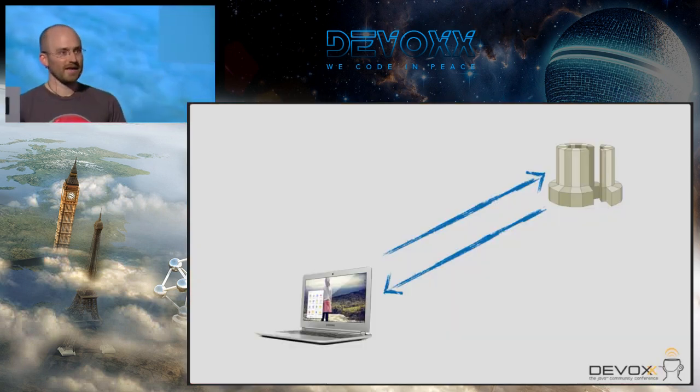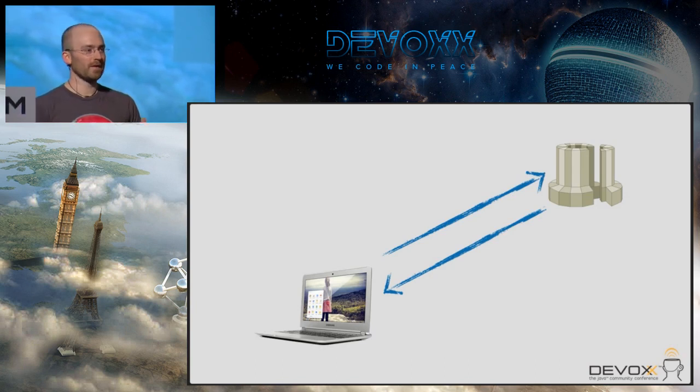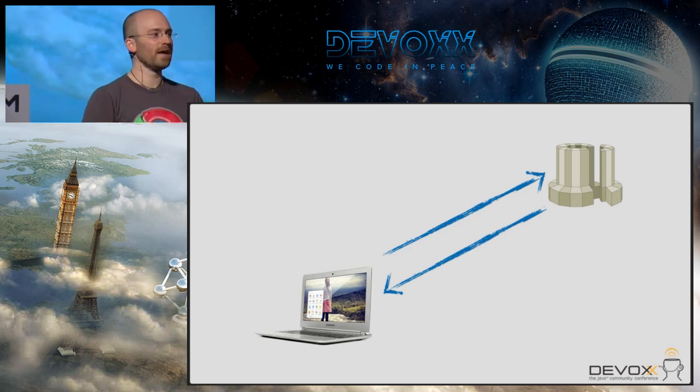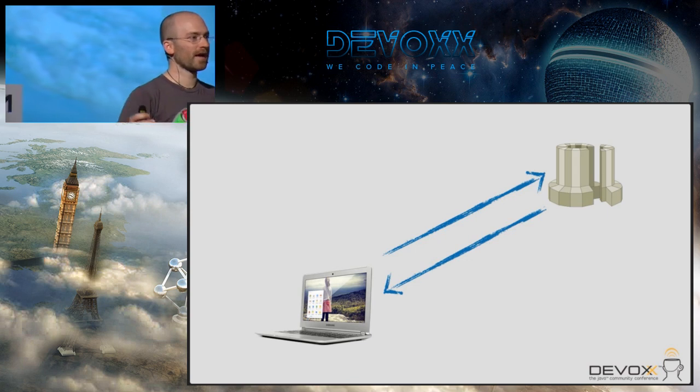Our view of the web kind of looks like this. I have a laptop, I go out directly to a server, I pull some information down, I do something locally, and then I send more information up to the server. We think about these direct connections.